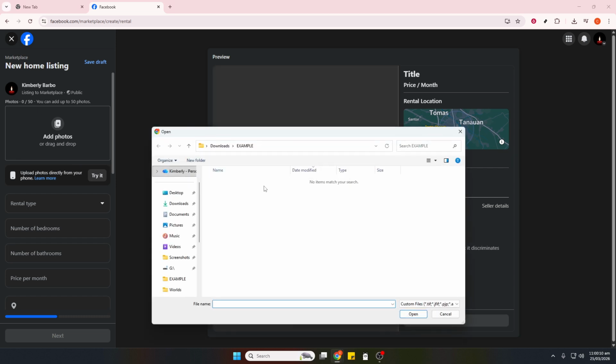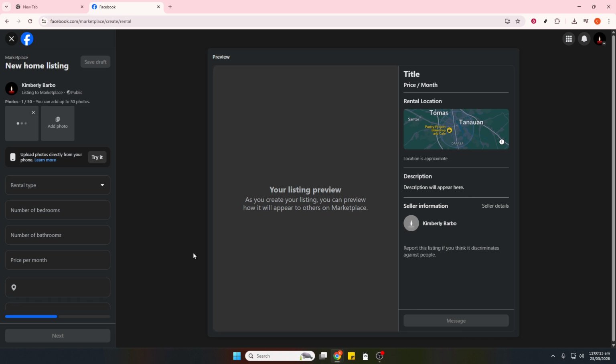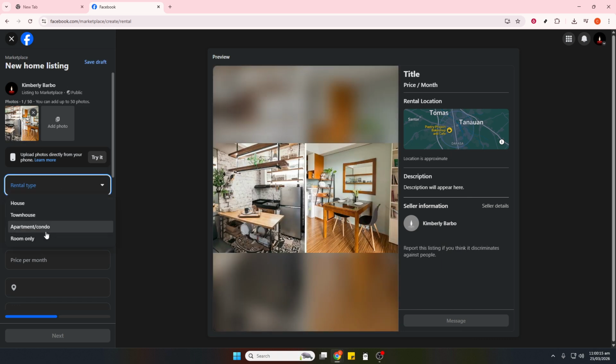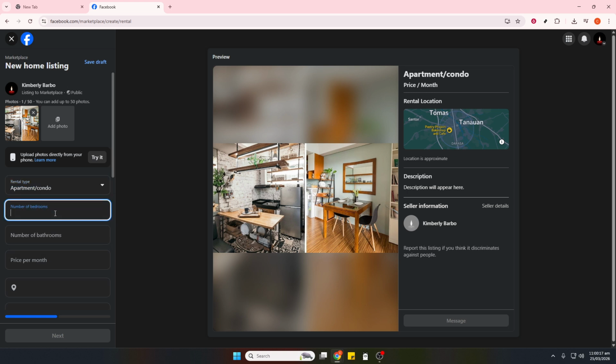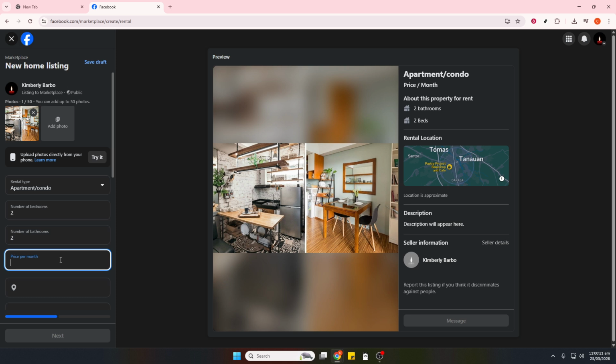Now fill in the property details carefully. Choose the correct property type, add the monthly rent in your local currency, and specify the number of bedrooms and bathrooms. Include the floor area if you know it, note whether parking is available, and say if the place is furnished, semi-furnished, or unfurnished. The more complete and accurate you are, the more serious and qualified your inquiries will be. Be honest and specific. Clear details build trust and prevent cancellations later.